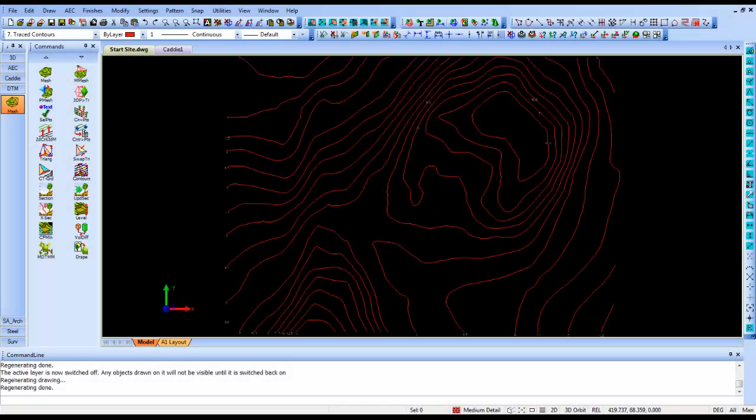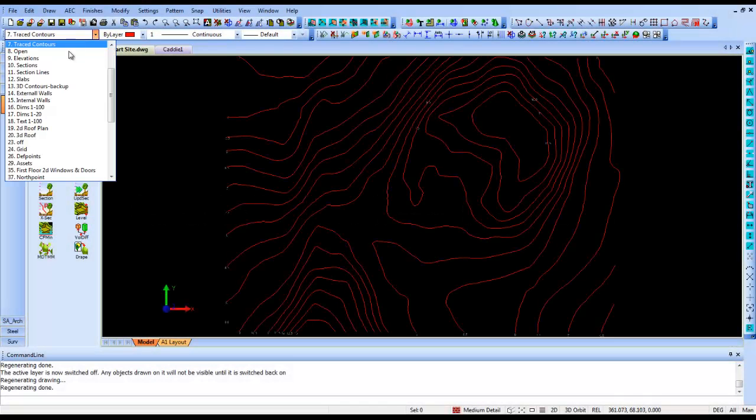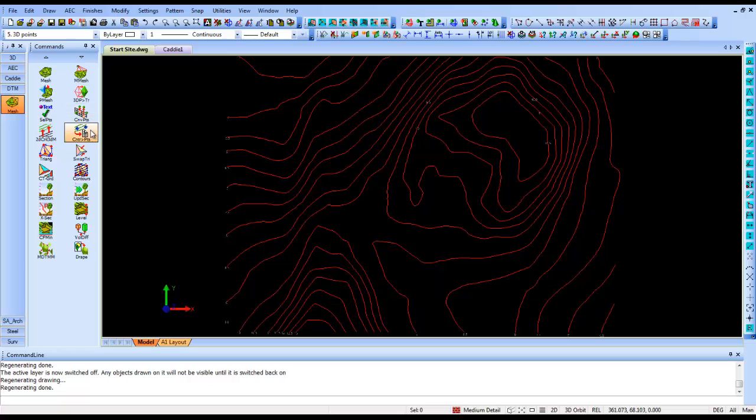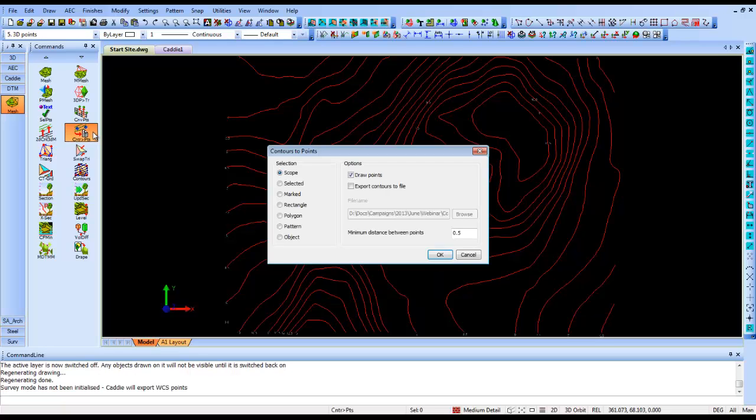The first thing I want to do before I continue is to select my active layer for my 3D points. Let's continue to create the points. From the Commands menu, I will select Contour Points to draw and export points from contours. From the dialog box, I will select Scope as my selection mode.